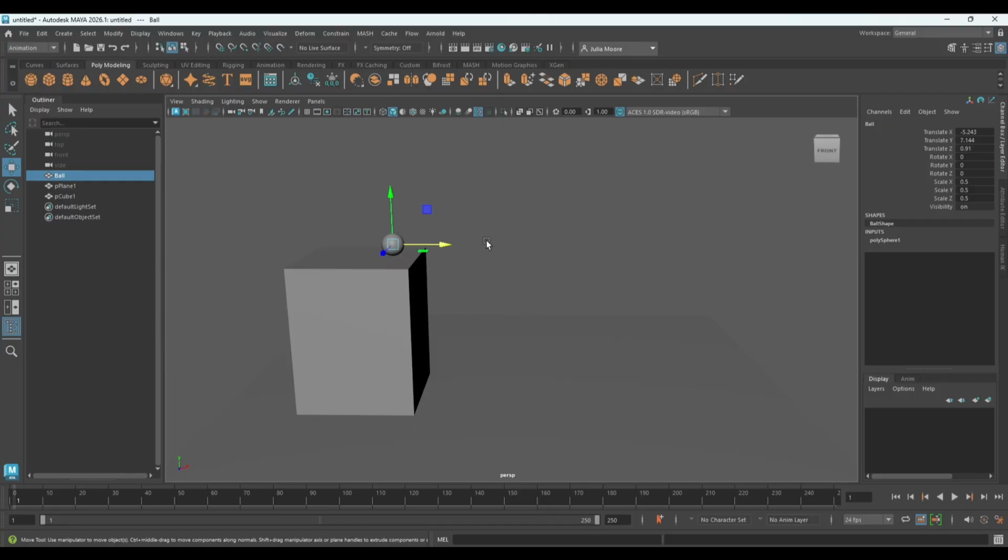We can do that in several ways. Most animators use the shortcut S on their keyboard. So let's select frame 1 and hit S. If you look over in the channel box over here, we can see that all 10 attributes of the ball have been keyed. In our case, we're just going to be working with the translation right now.